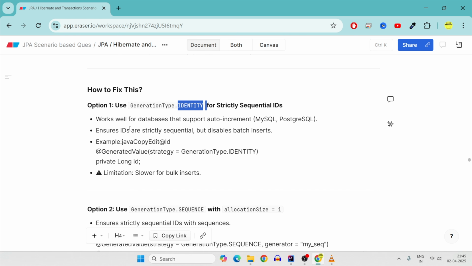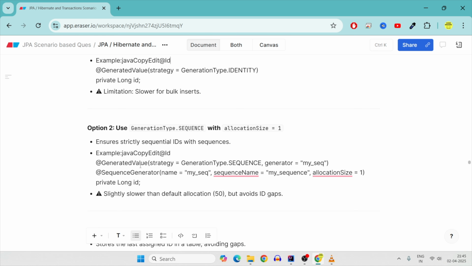Now, ensure that IDs are sequential, but disable the batch inserts. That is what you have to do. If you disable the batch insert, then gaps will not be there. But the problem is for bulk insert, it will be very slow because IDs will be generated in sequence, 1, 2, 3, 4, rather than a complete bulk insert.